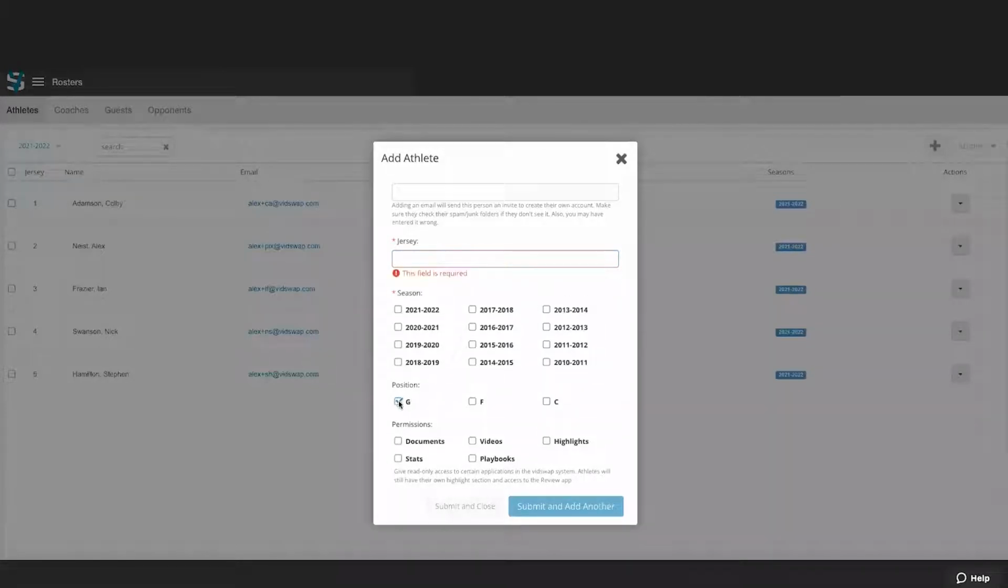You can select multiple positions. So maybe we have a guard and a forward on the basketball court, or maybe we have a forward and a center. It doesn't have to just be one position. You can select them to play multiple positions within our account.